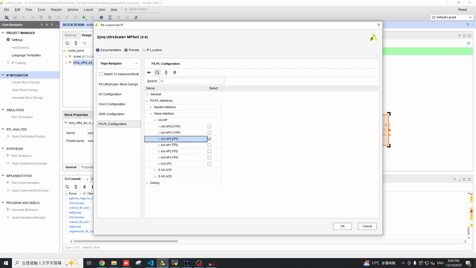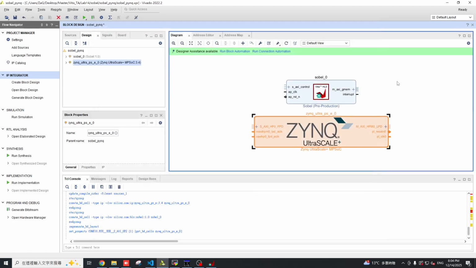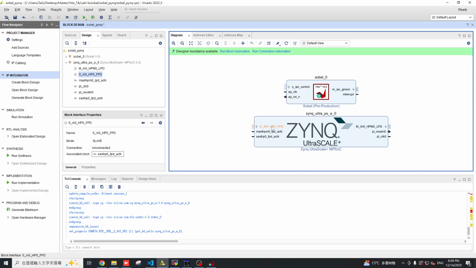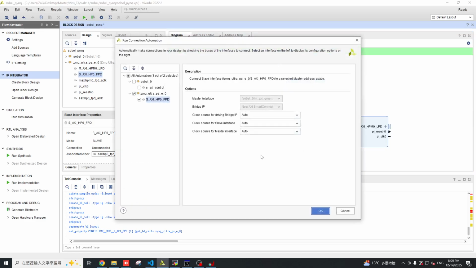This interface is the DDR interface for our PS, which means the processor, our pynq side, and the PL means the programmable logic, which is our FPGA side. We open this interface so that the FPGA side can read the image through the DDR interface, with direct access to the DDR, and get the image data. Okay, click OK. Now we have additional ports here, and click Run Connection Automation.